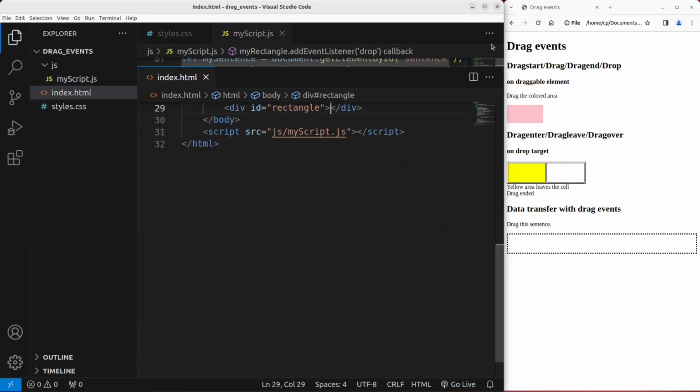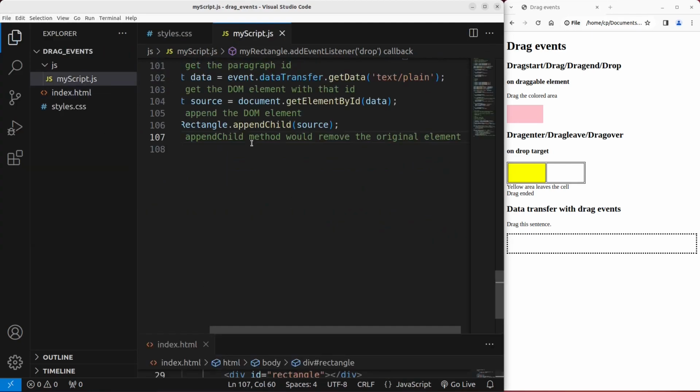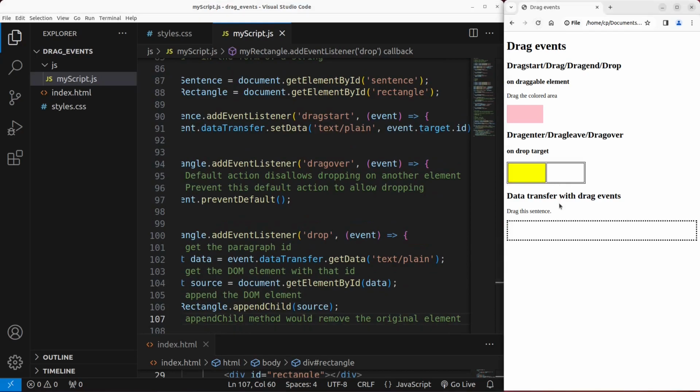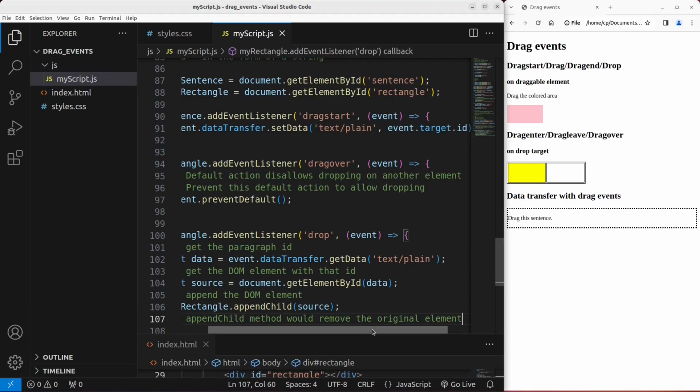Save. Reload. So let me try to do the dragging. So when I start the dragging, the dragstart event will be triggered, and the event target ID will be remembered. And when I do the dragging over, I have prevented the default action. That's why I can allow the dragging over action to be done on the rectangle. So let me try to drop the element. Okay, you can see that the element can be dropped.